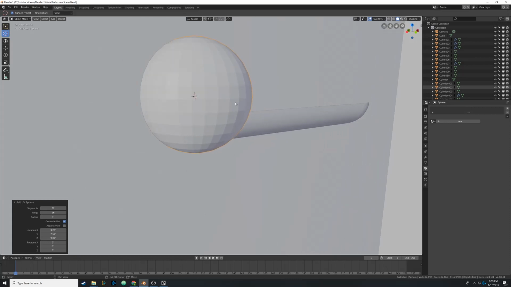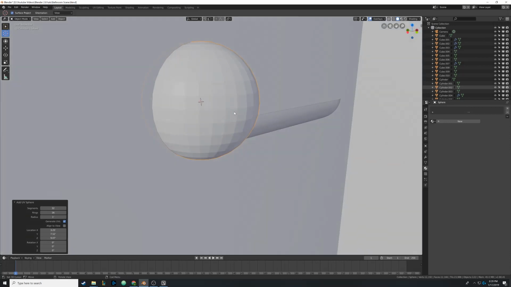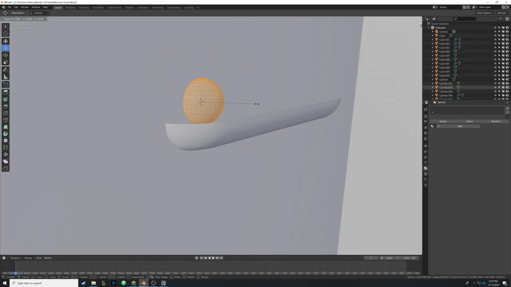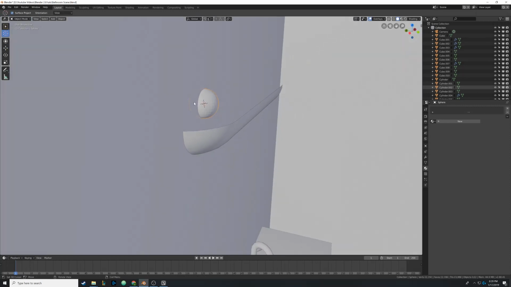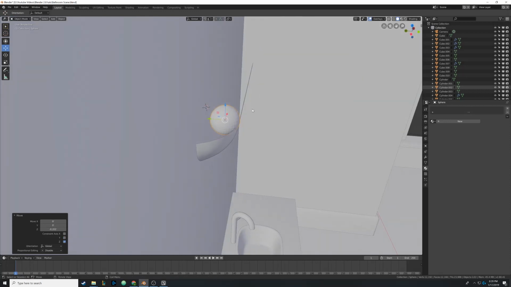And it doesn't have to be too dense in geometry because we're going to shrink it. So I'm going to hit Tab and then shrink it down. And then I'm going to get out of edit mode, and get it in position so it looks like a light bulb is chilling out up here.